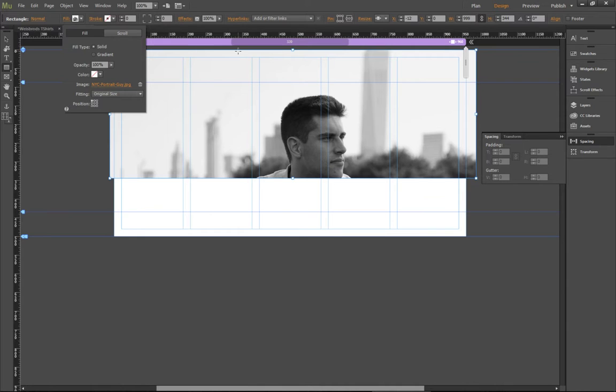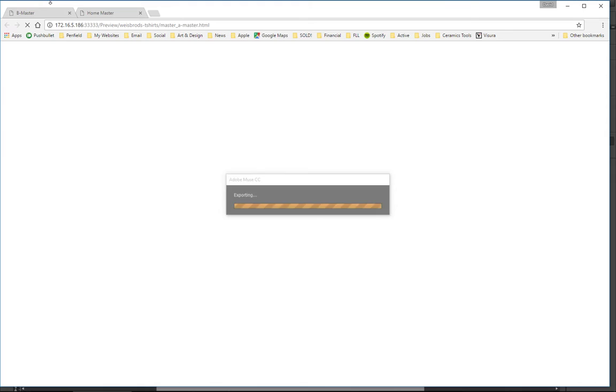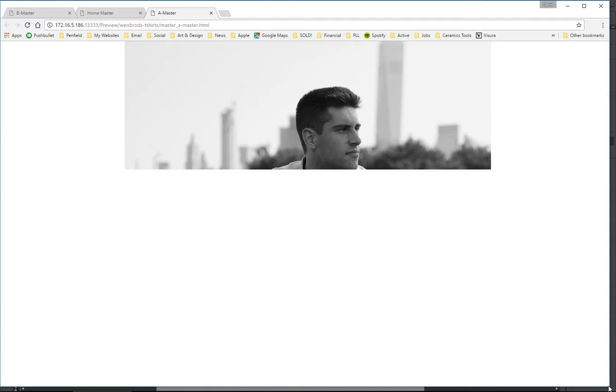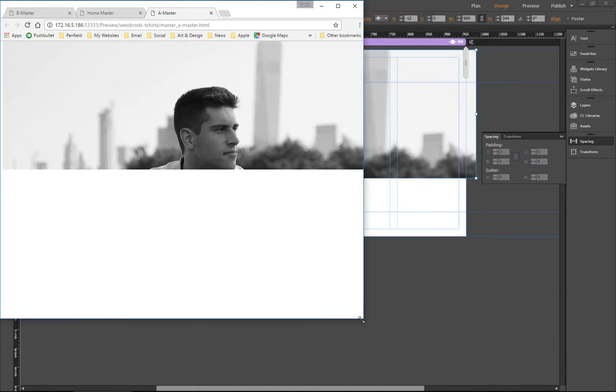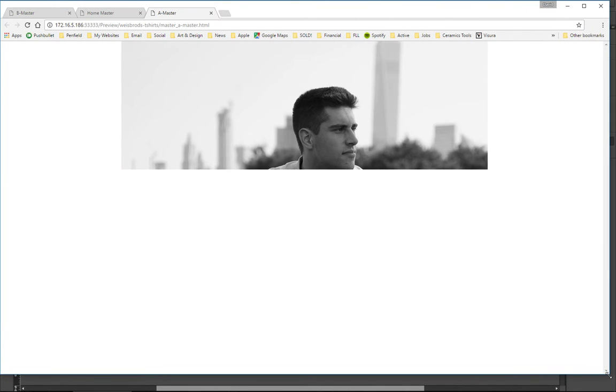Now, we have a couple of different options for how this image is going to fill the box. And this is really important, so please pay attention here. Right here under the fitting, right now it's set to original size. Now that looks okay here, but if I save this really quickly and go preview it in the browser, you're going to notice that it's actually not so hot. The photograph is not filling the page like I want to, and as I resize, it's not really being very responsive. This is for two reasons, believe it or not.